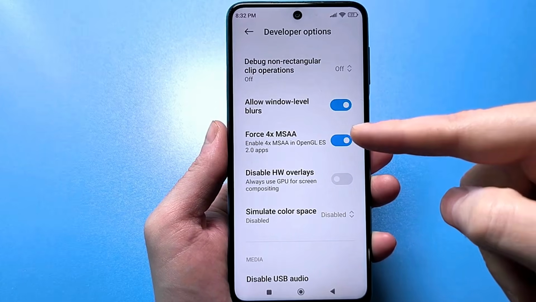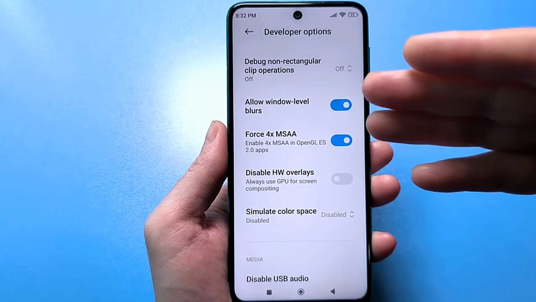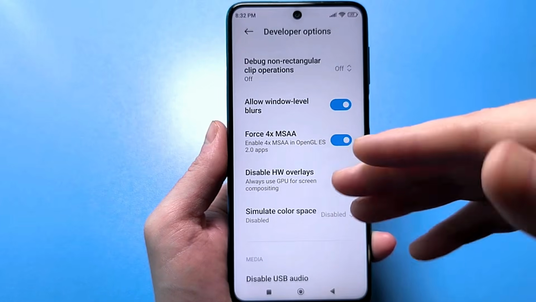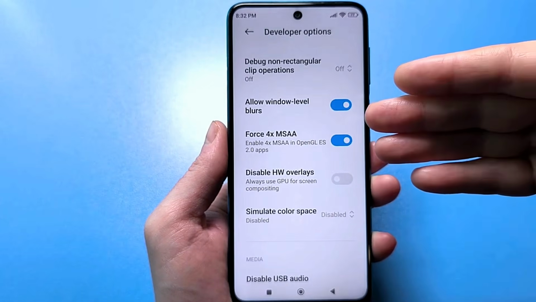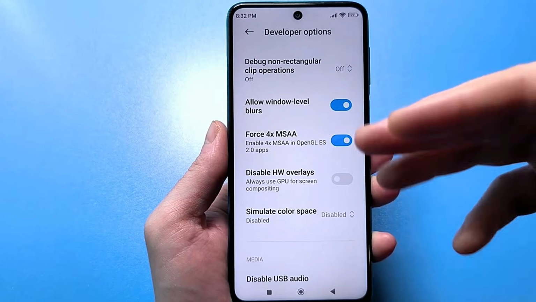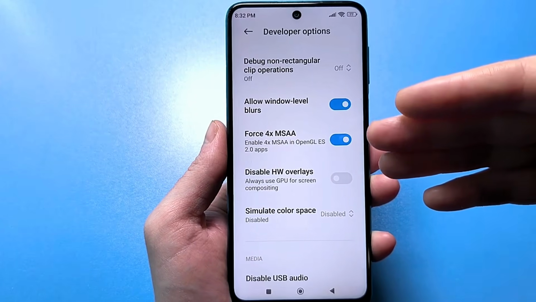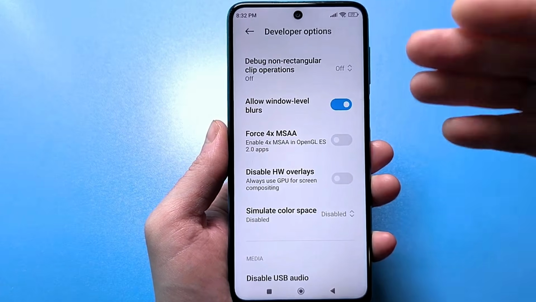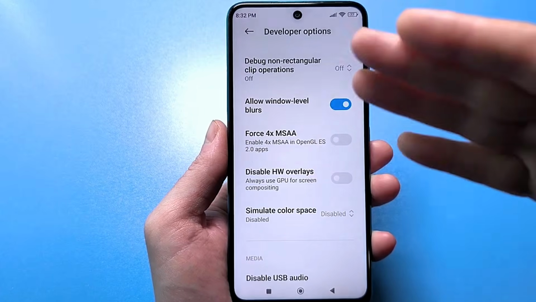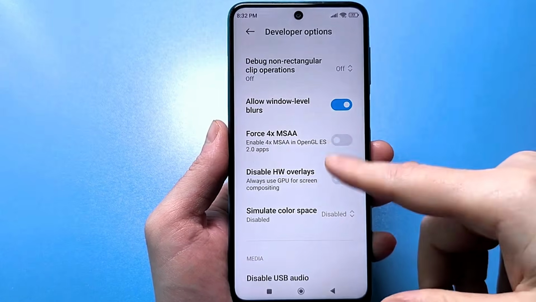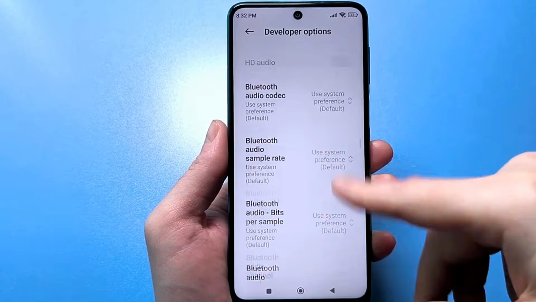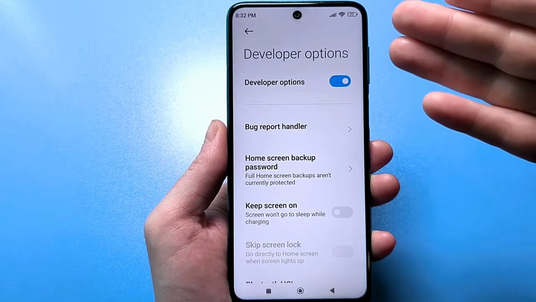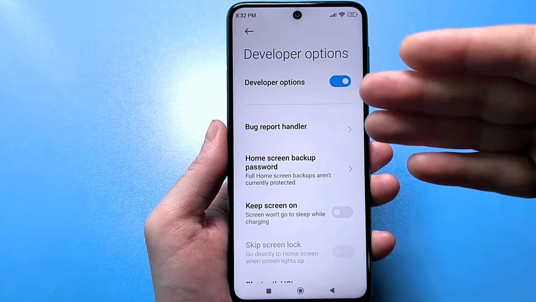It can also be split into two settings. That is Force 4x MSAA and 2x MSAA, which means they're simply divided into two separate settings. If your phone is powerful, then you can basically leave it. Now, see for yourself. You can experiment. In any case, all these settings aren't going anywhere. If something doesn't work for you, you can easily go back and turn everything on or off as before. So there's nothing too scary here.